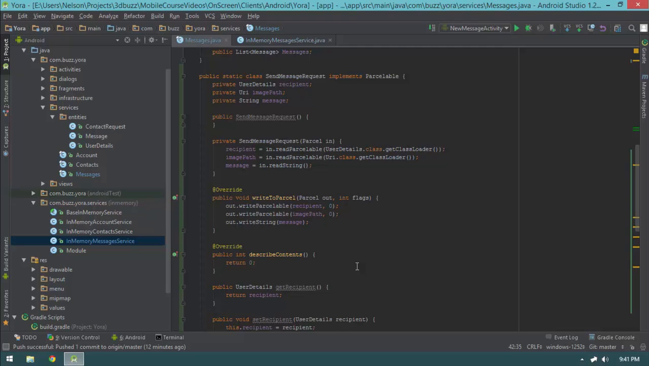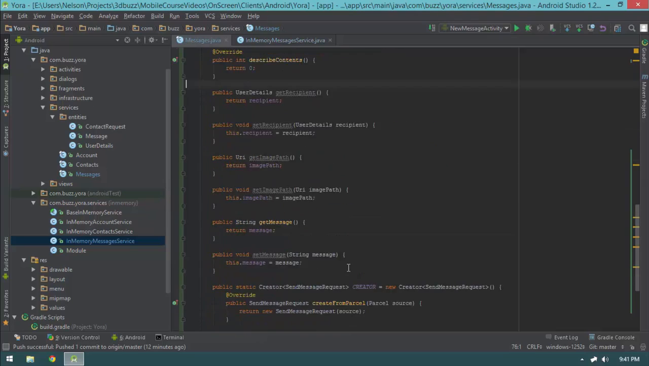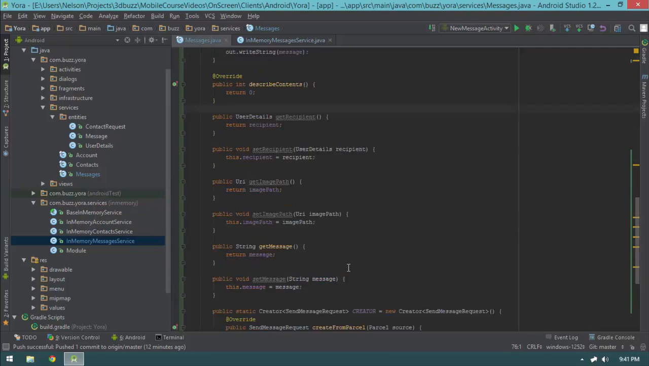Anyway, I think that's pretty much all we need to do for the first step of this. So in the next video, we will take a look at actually implementing the user interface. So we'll see you guys then.